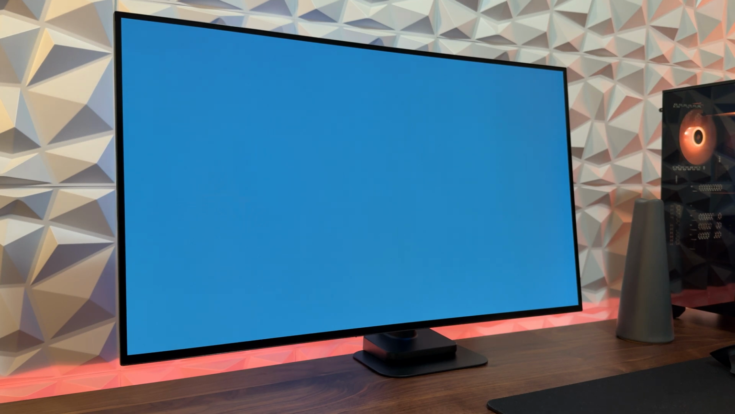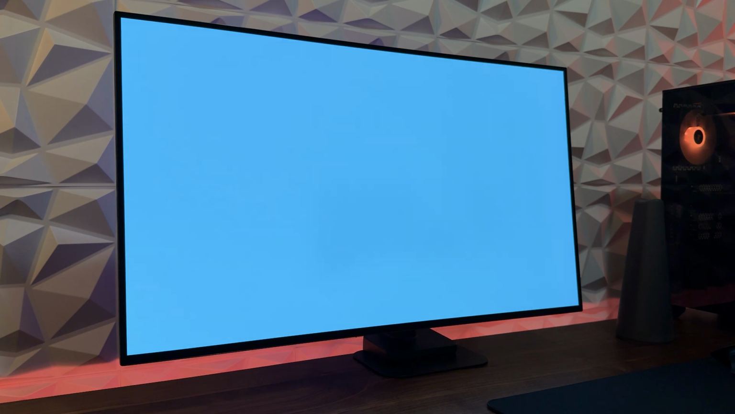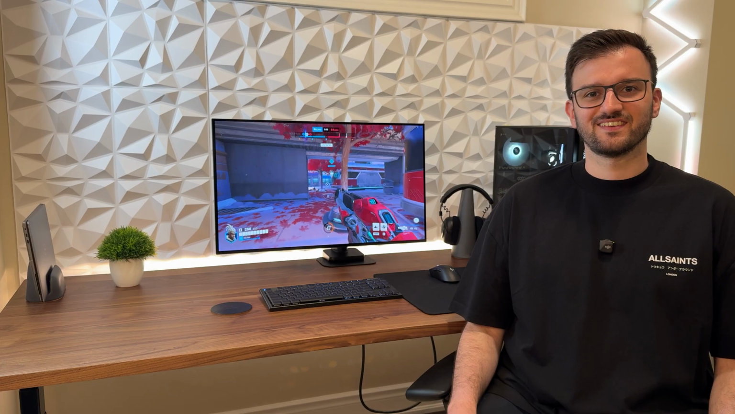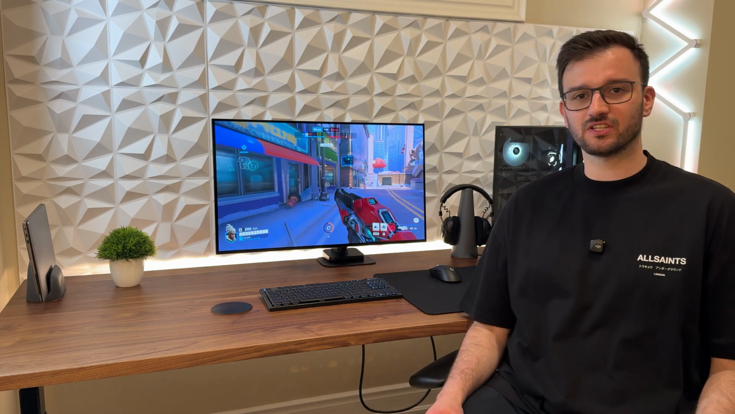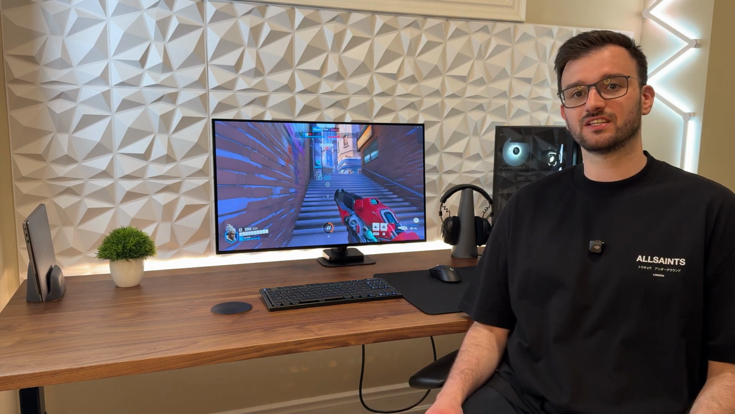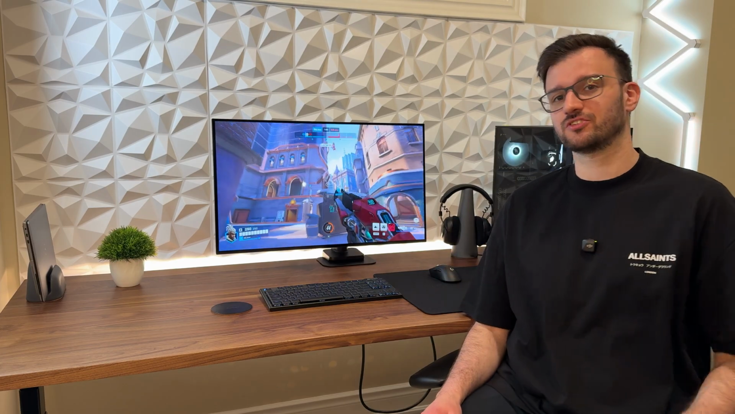I also see no signs of burn-in, but it's only been 2 months, and I don't expect any signs of that for a while anyway. But I will keep you updated if that happens at any point. Now, this model I have here doesn't come with a KVM or a USB-C power delivery, which is a little bit disappointing, especially that this was LG's flagship monitor last year.